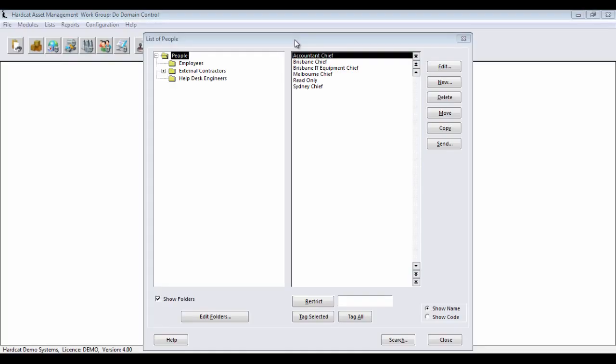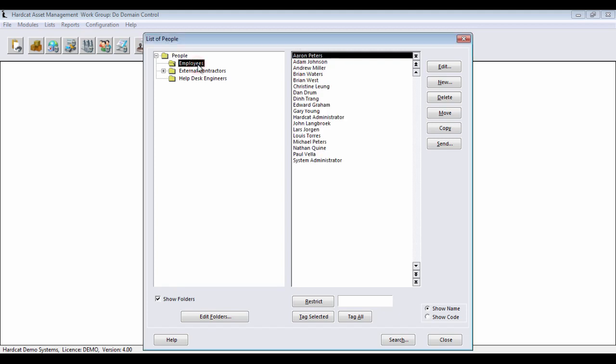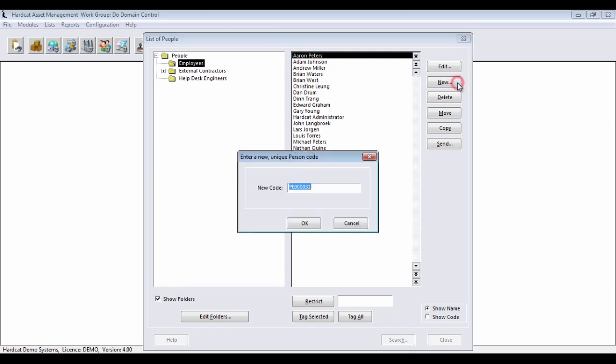In this example, we'll create a new employee called John Smith. First of all, I have to click on the Employees folder. From there, I can click the New button.